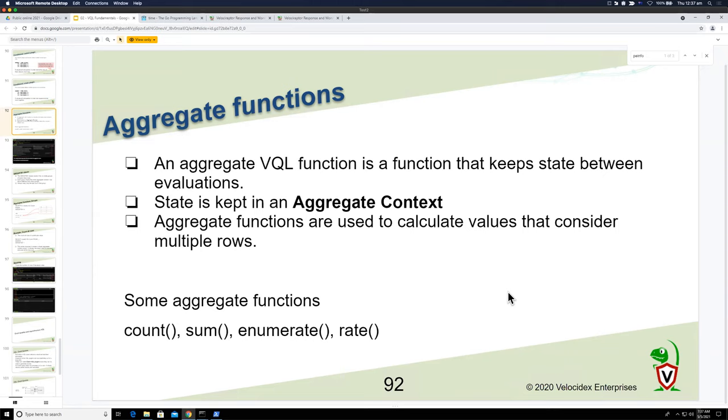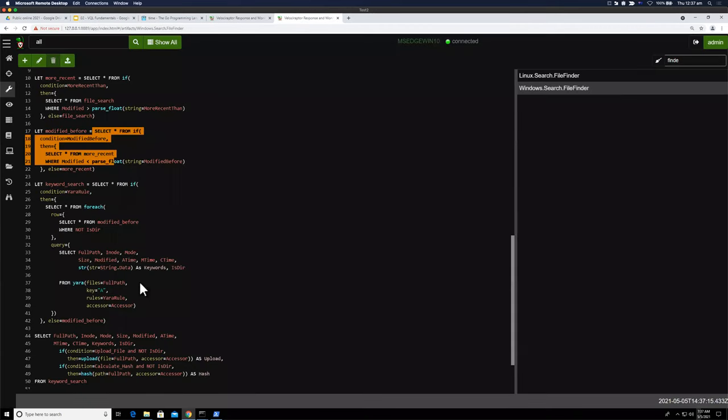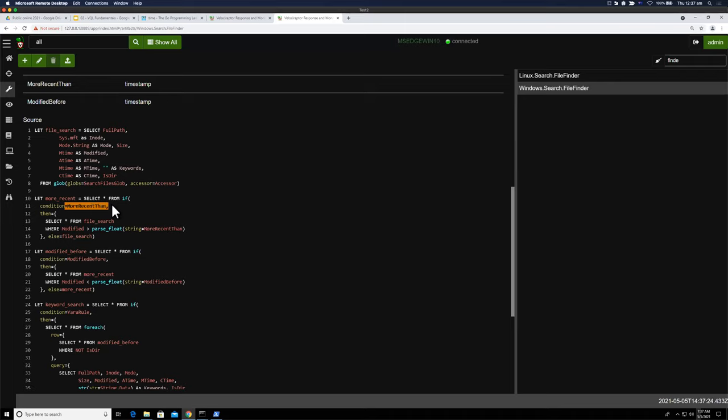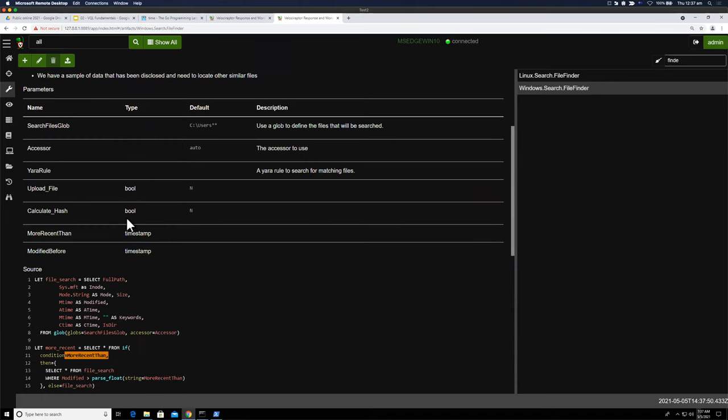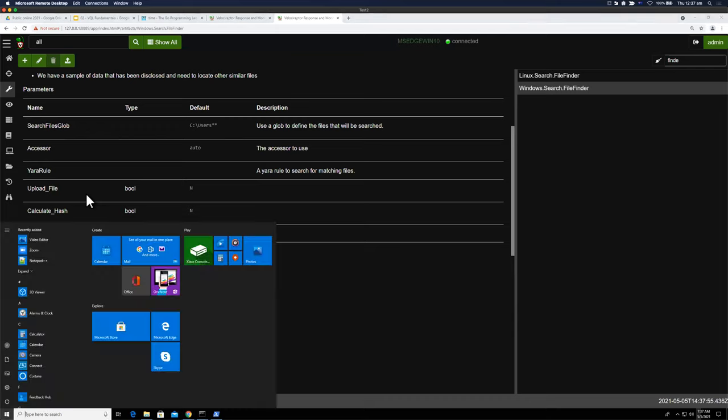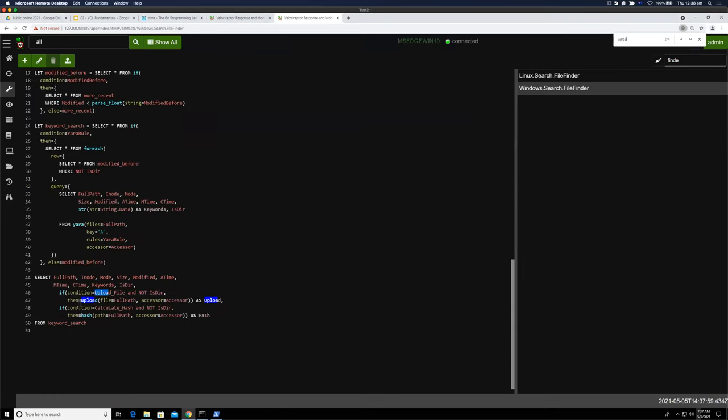Question: can if be triggered from a specific parameter chosen? Yeah, of course, right? This is what you're seeing here. There is a condition. If the condition is true, for example if someone provided this parameter, then we do this. It doesn't matter what this condition is. It can be anything, as long as it evaluates to true, then we use it. So you can use a bool parameter here, for example. Even here with upload file, you see we have a condition: upload file and not is there. So if it's not a directory and the user selected upload file, then we upload it, right?